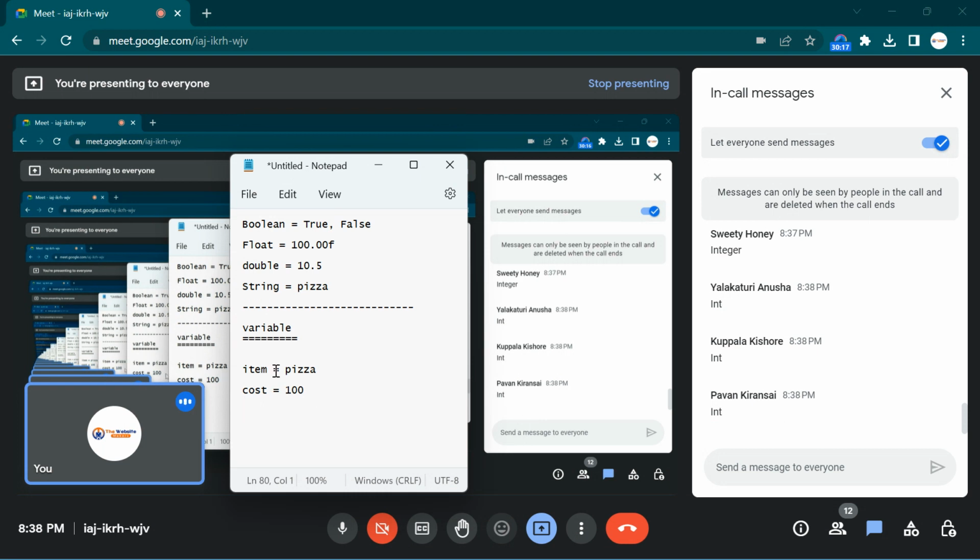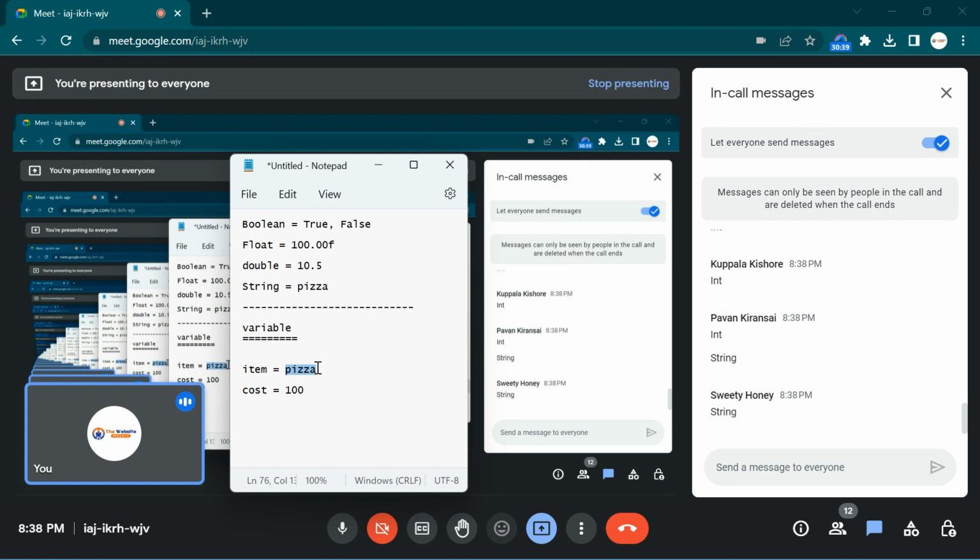Now the variable name is item. That is the name we are giving. So what is the value? Pizza. What is the data type of pizza? It is the string value. Exactly, it is a string value.